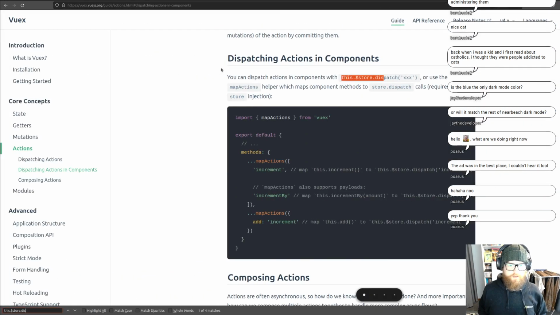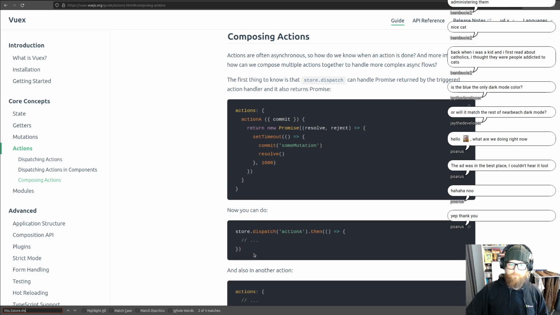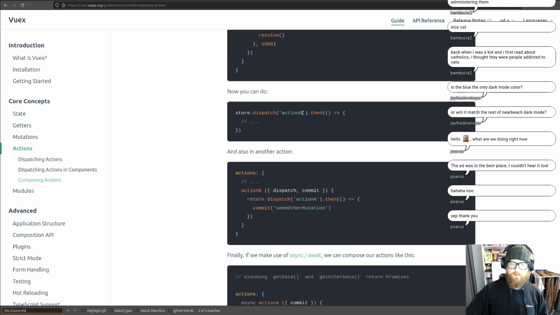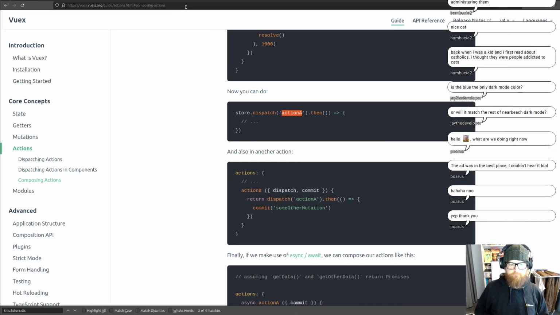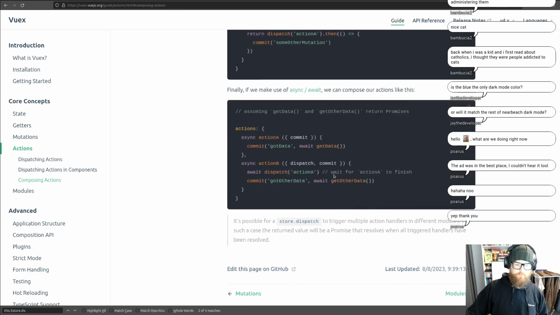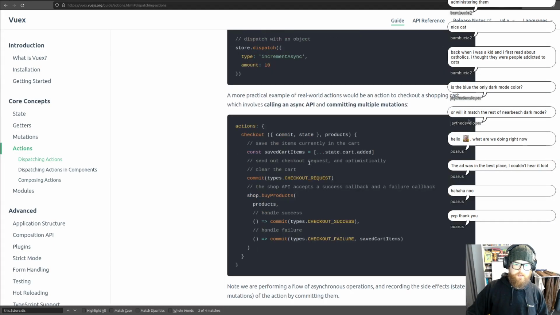All right, dispatch. And then it's going to be a similar thing if memory serves me correctly. Increment. Okay, store dispatch, action A. Oh, how do we do this? Okay, it's not dispatch then.